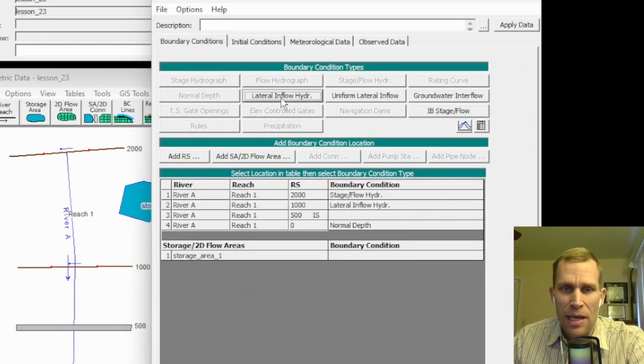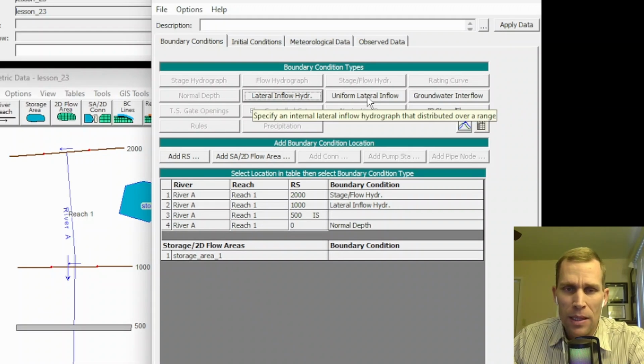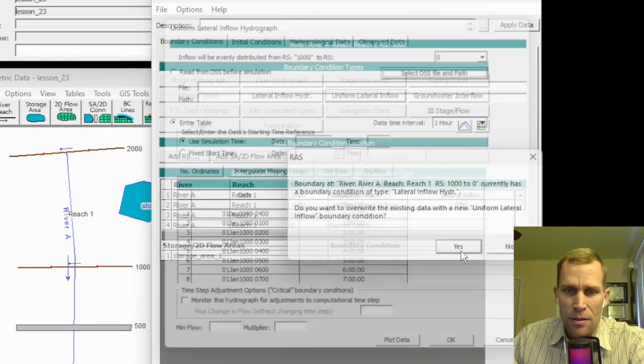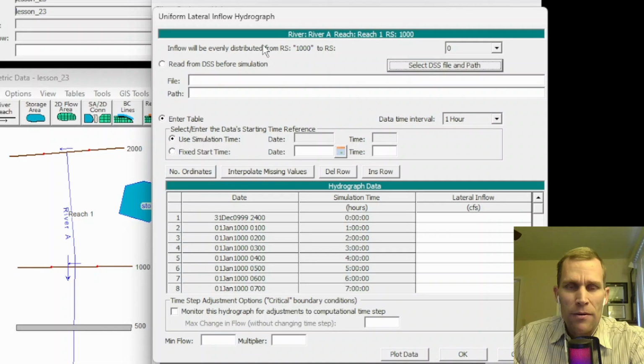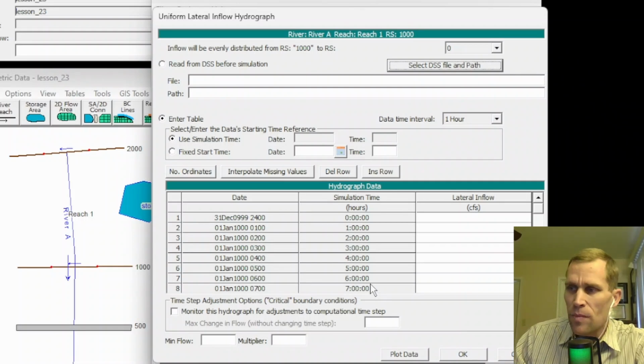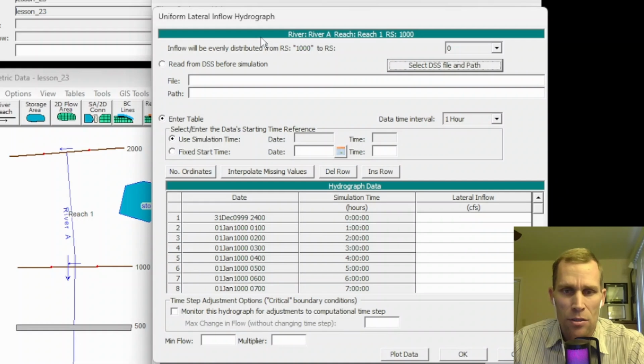The difference between this lateral inflow hydrograph and uniform lateral hydrograph is that this lateral inflow hydrograph basically brings flow in through a hydrograph at a single point, while the uniform one brings flow in along a reach of a stream. What the user manual says is that this boundary condition for uniform lateral inflow hydrograph allows the user to bring in a flow hydrograph and distribute it uniformly along the river reach between two user-specified cross-section locations.